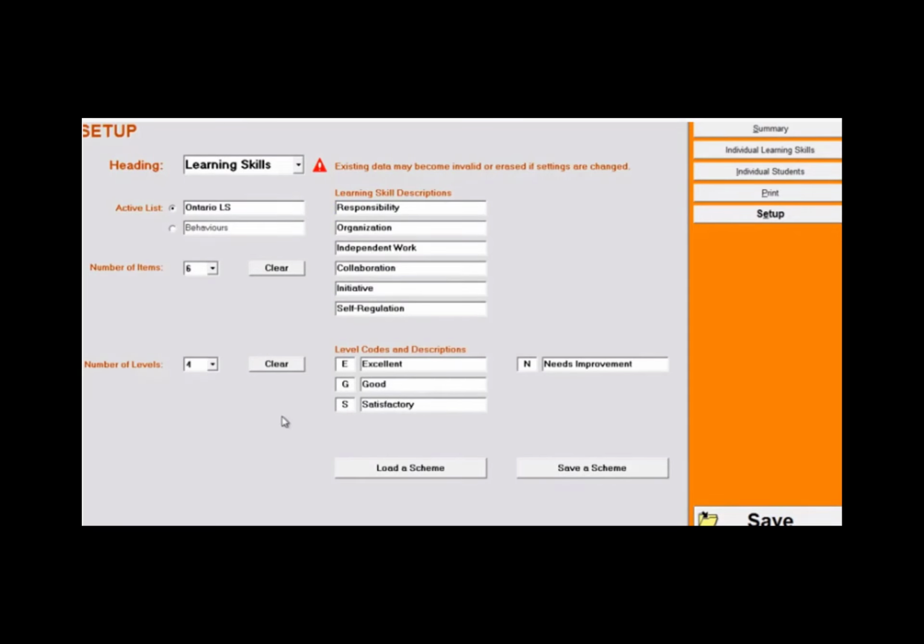Also by default, MarkBook supplies 4 levels, each with a letter code and a description. You could create your own or add more levels as you see fit. MarkBook will allow up to 2 letters for each code. When finished, click the Save button in the lower right corner.